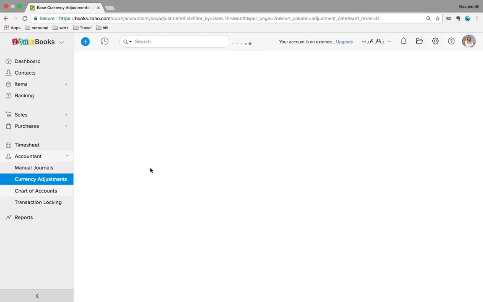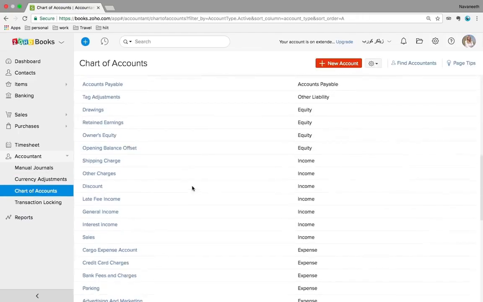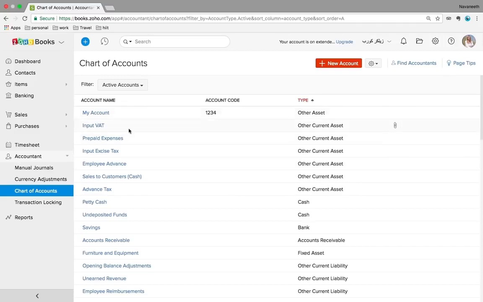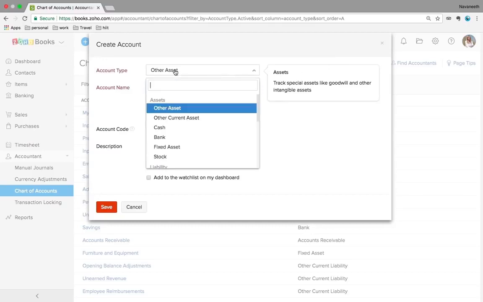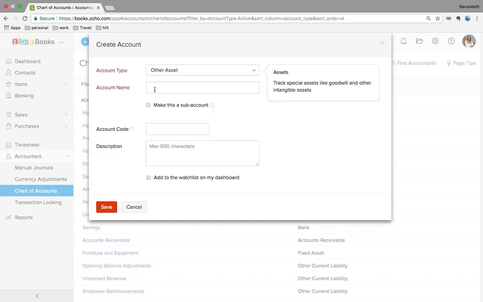We have a default set of chart of accounts that you can easily view here, and if you want to create a new chart, you can easily do that as well. You can specify the account type and the account name here, and save it.